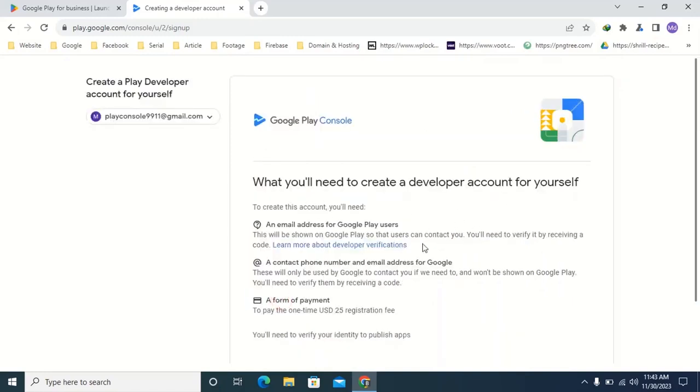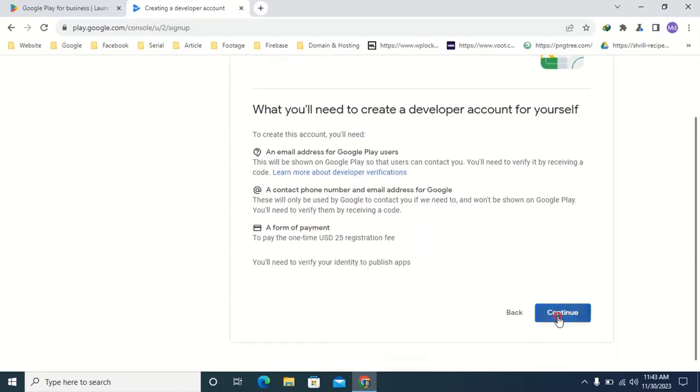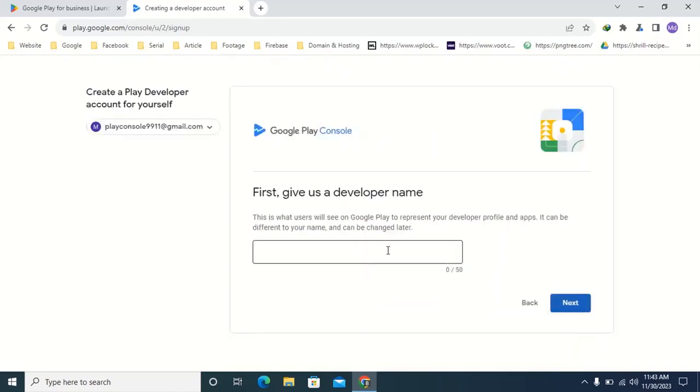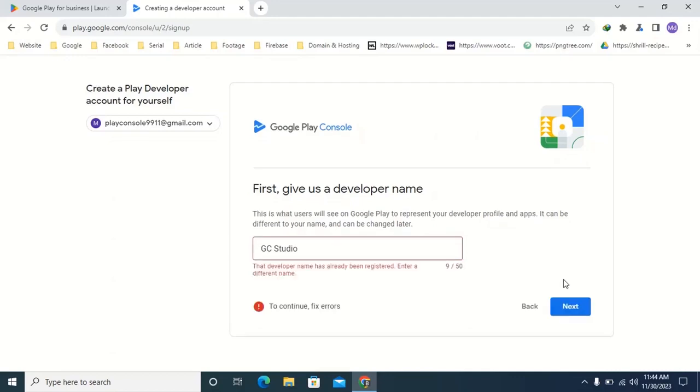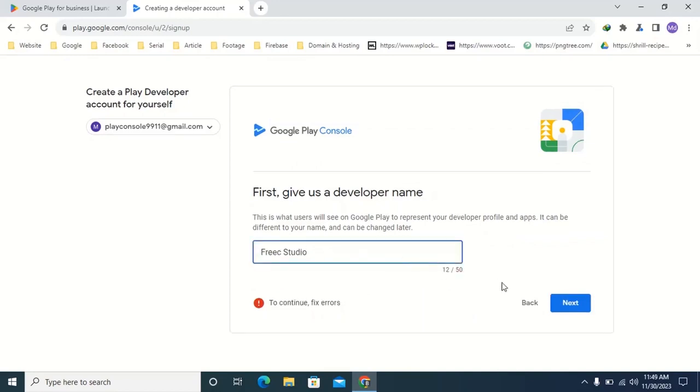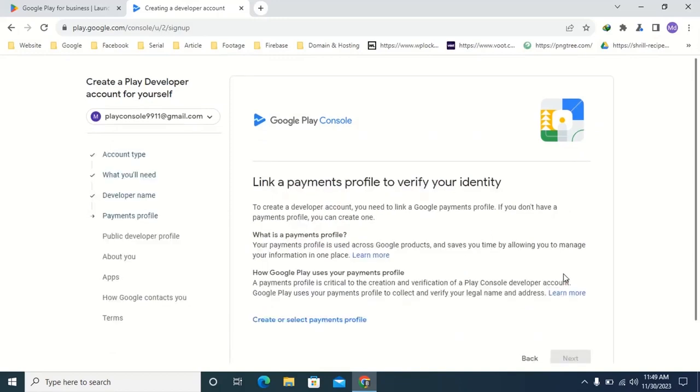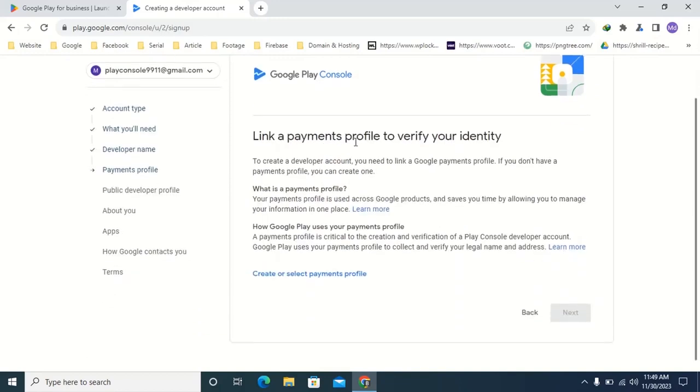Then you can see an option like this. Click Continue. Here type your developer name. Then click Next. If it shows any error message here, then type another developer name. I am typing my developer name. Then click Next. Then you can see an interface just like this. Here you can see how many tasks I have completed so far.